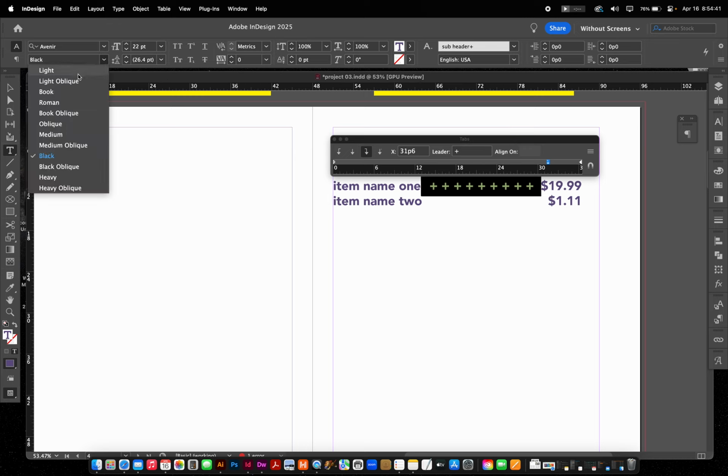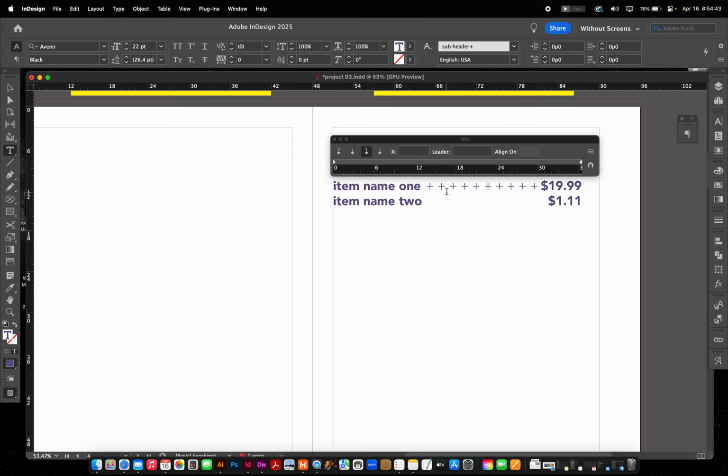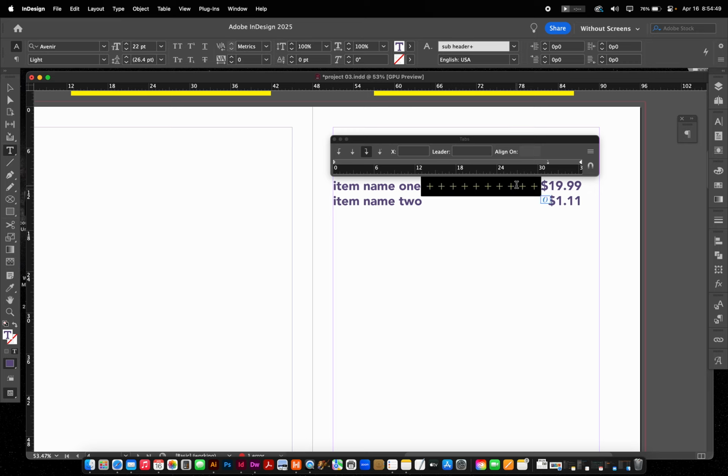We can come up into here and say, all right, I want to now change this weight. So this way the item on the left and the item on the right can be bold, but I want the leader to be a light in this case. To change the page numbers.